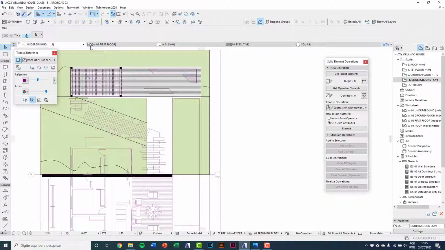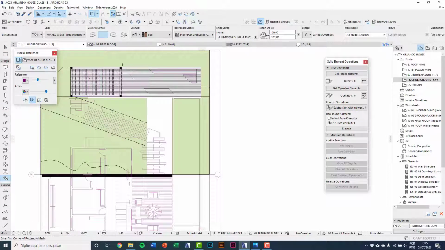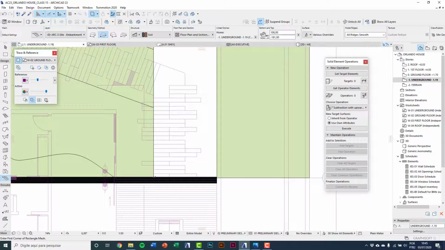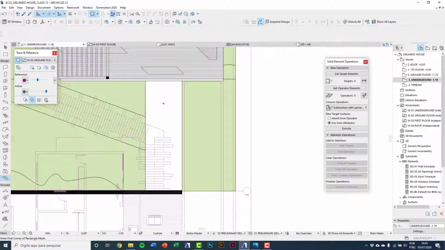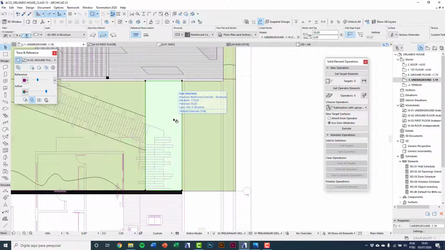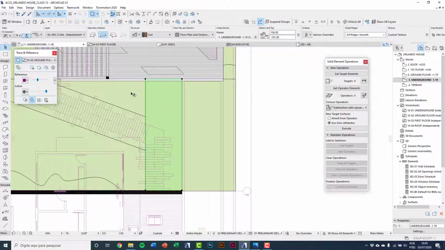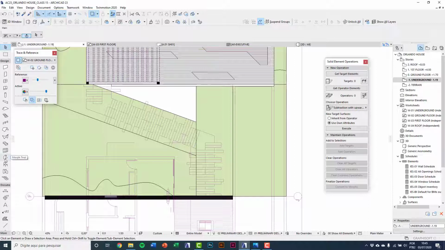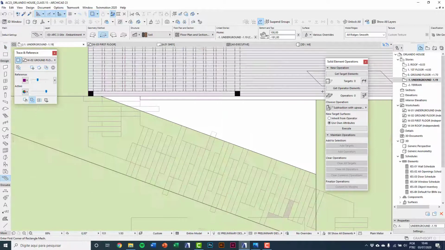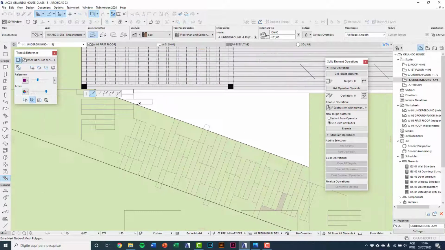Here we had some problem. I'll copy parameters again. Make a copy. I'll do the same here. I'll choose now the polygonal option.